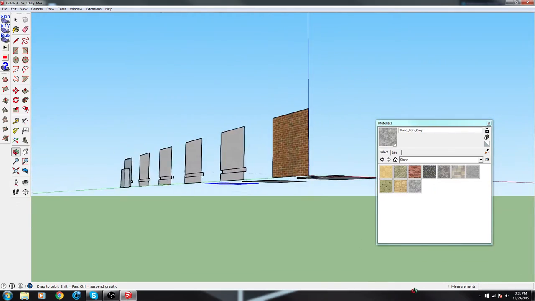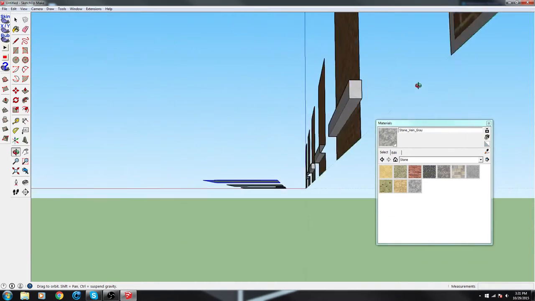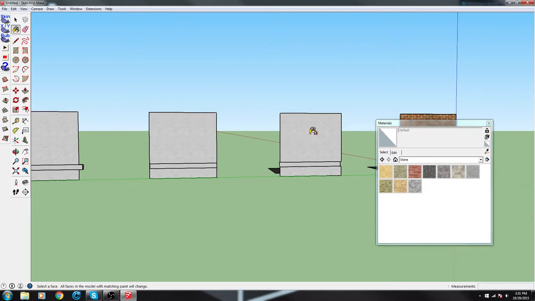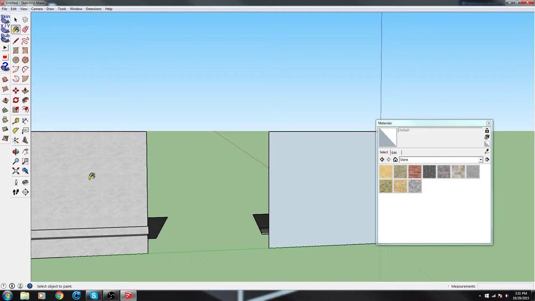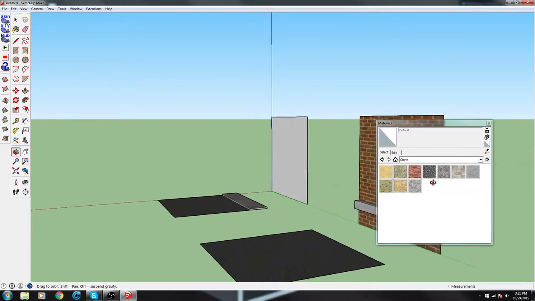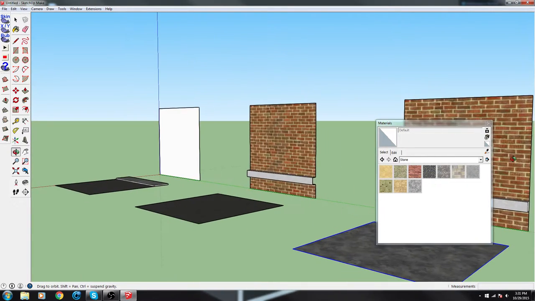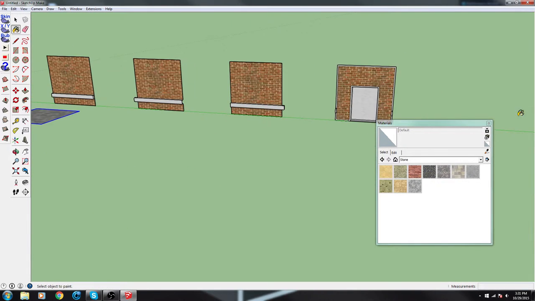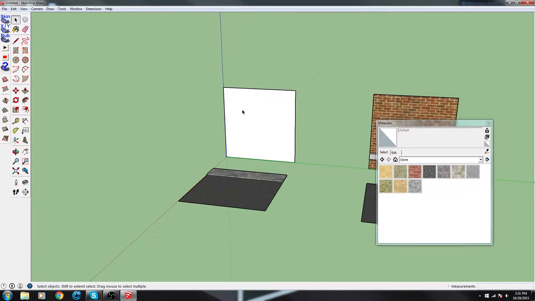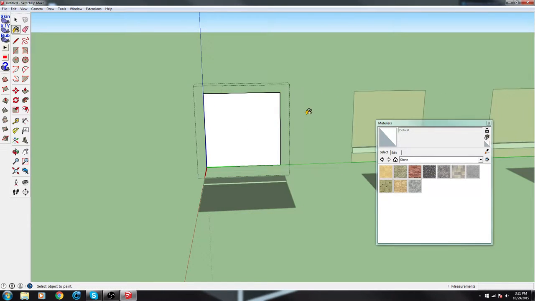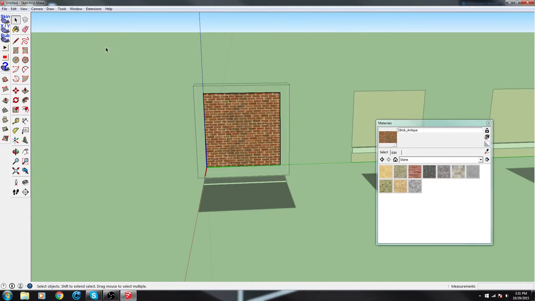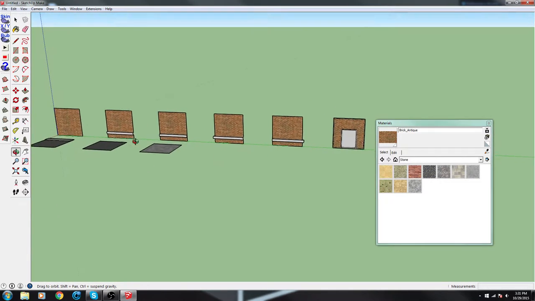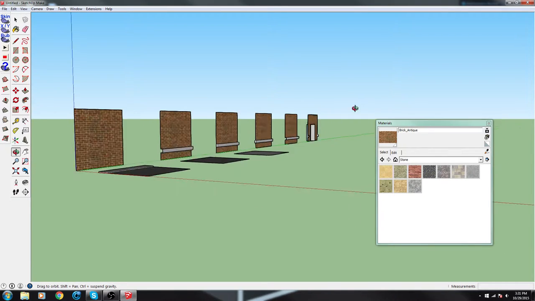So these are all gray, these are all gray. B for bucket. We got the default color here. Some final cleaning up to do. B for bucket. Take that to the brick. All right. Now, we really don't need any rhyme or reason for these. Now, we have it pretty well set up.